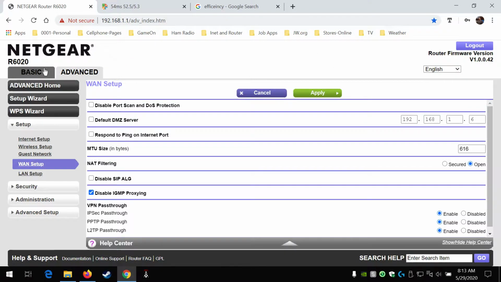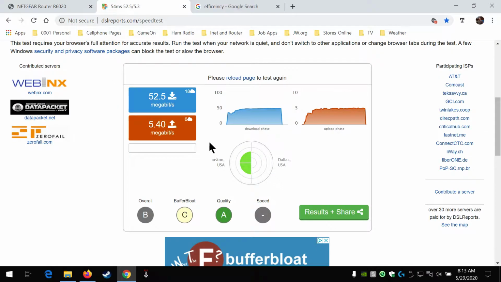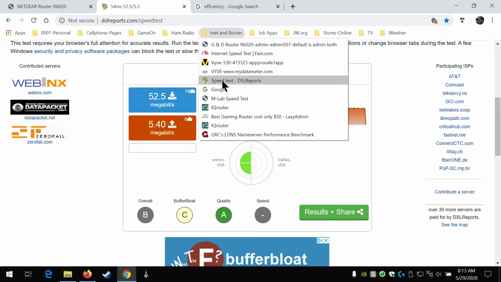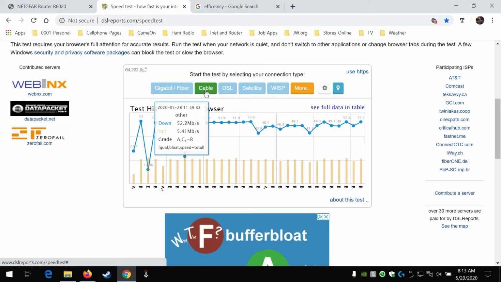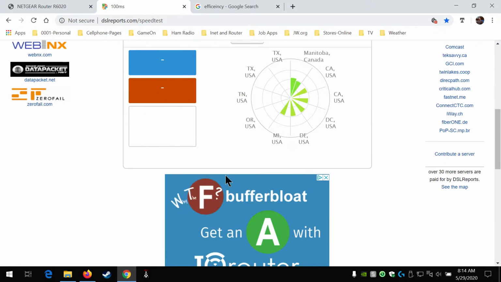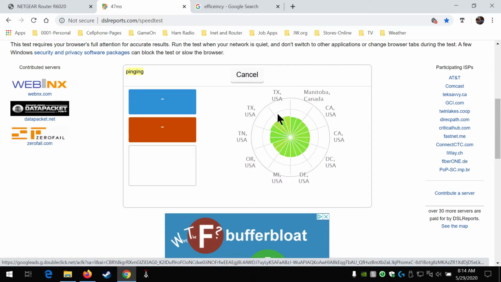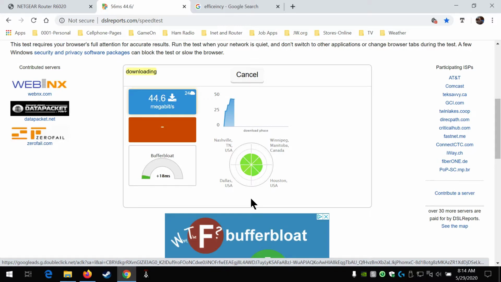Okay, so I've updated my router to the MTU of 616. First thing you want to do is rerun your test. So we'll rerun the test, and this automatically, now check your radius. Your radius should be good. Just by doing that one simple adjustment in your router, you should see an increase to a B, an A, or even an A plus in your buffer bloat, like I do.